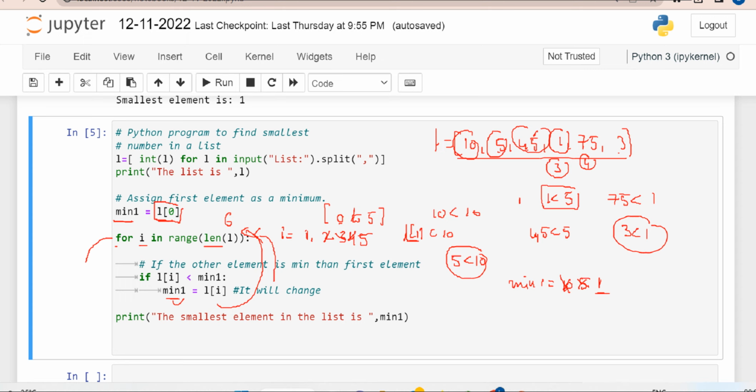Now we are coming out of the for loop. Now I am declaring the smallest element in the given list is min. So what is there in min? 1 is there. So 1 is the smallest element in the given list, and that will be printed.